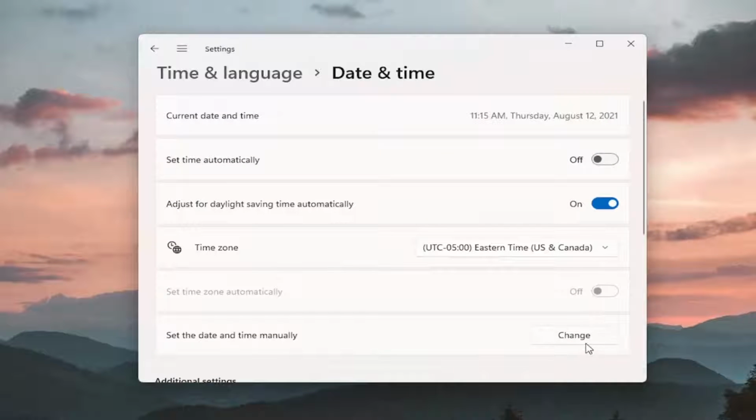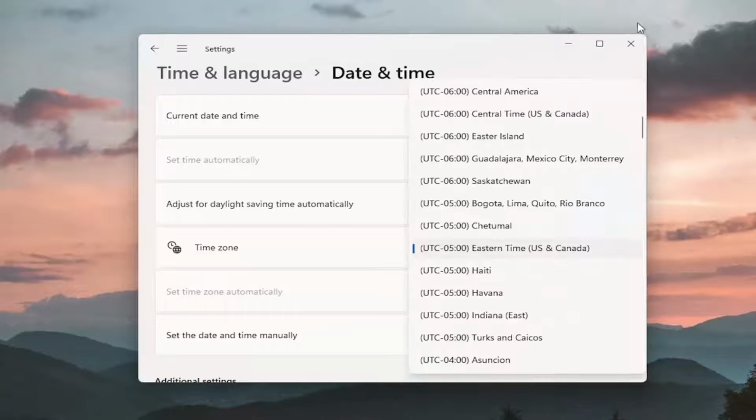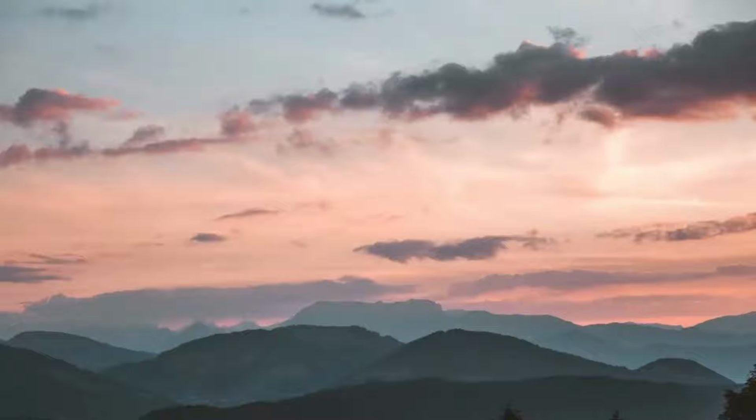And you can also go ahead, if we were to turn automatic back on, make sure time zone is correct here as well. So again, something you guys can check out.